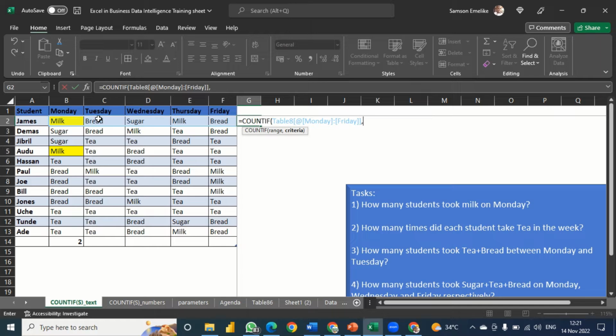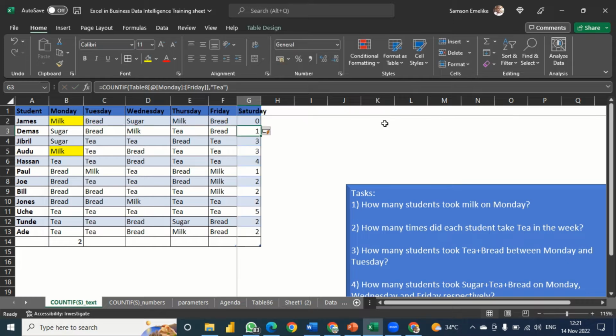And for me to type and not make a reference to a cell, I'm going to put it in double quotes. So since I'm looking for tea, I'm going to open my double quotes and write tea, and I'll close the double quotes, then close my bracket. So what I have written here is equivalent to making reference to a cell where we have written what we are looking for. I'm sure we'll still have a lot to talk about this as the course progresses. So when I enter, here I have 0.